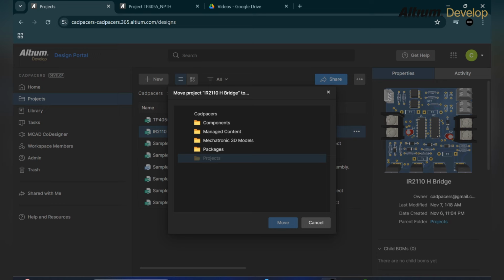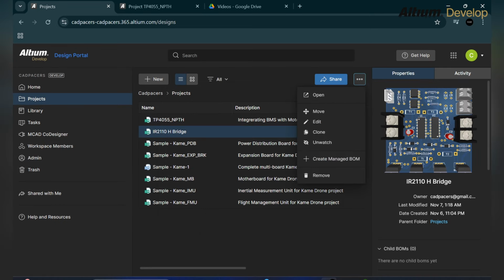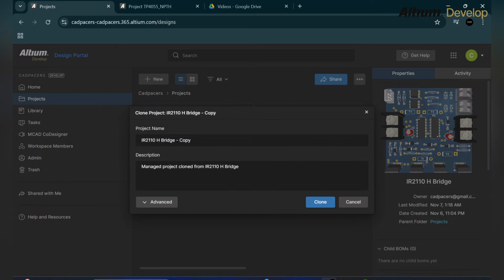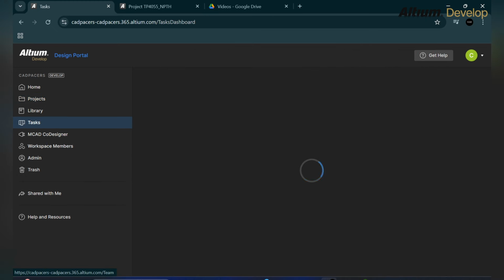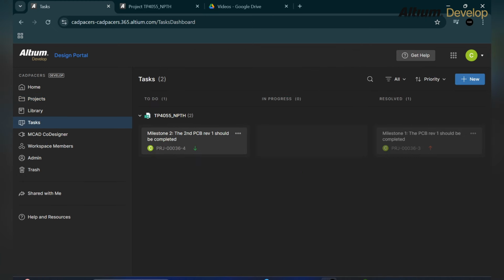You can choose the different paths for your project to be saved there, and you can see these options. You can clone this project, which will make a copy, and you can unwatch or watch this project. Click on this and you can remove this project as well from this project option. So move to the task option.